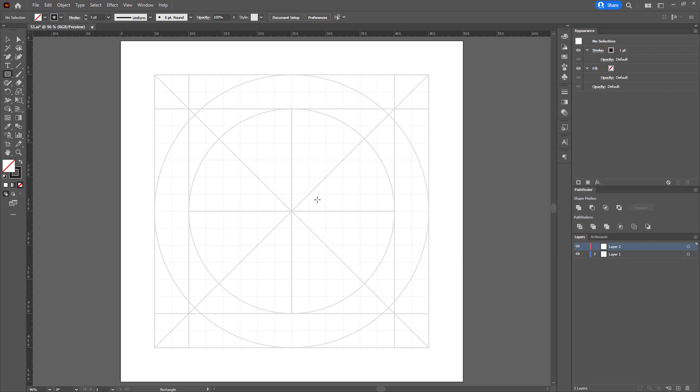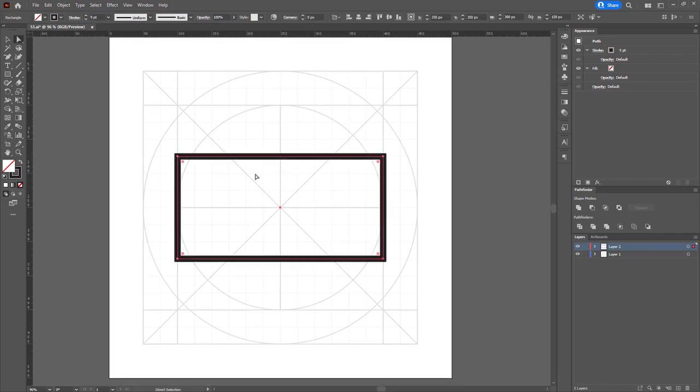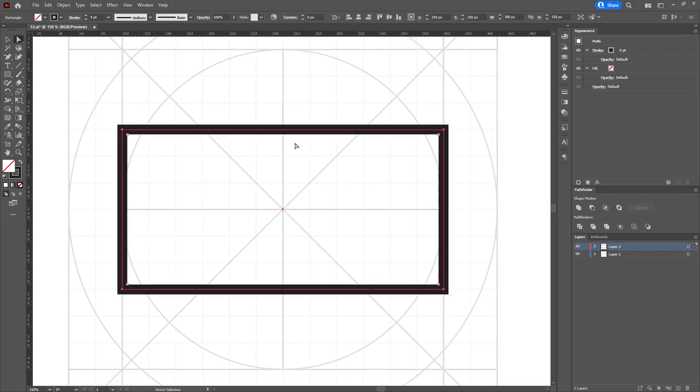First things first, we are going to grab the rectangle tool, and from the center of the artboard we are going to create a rectangle all the way towards the sides of the icon guide, and then we will increase the stroke width all the way up to 9 pixels.